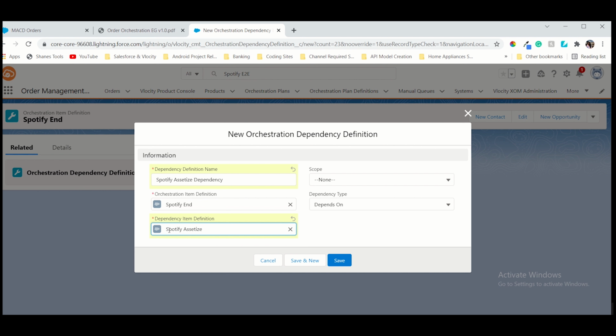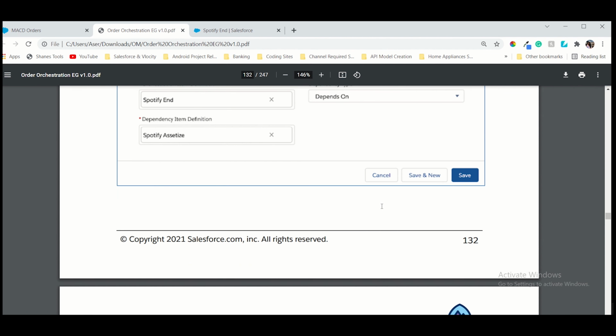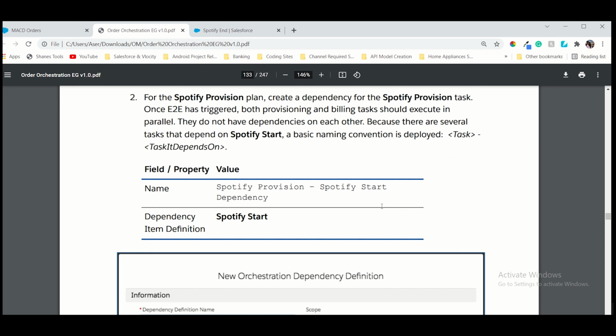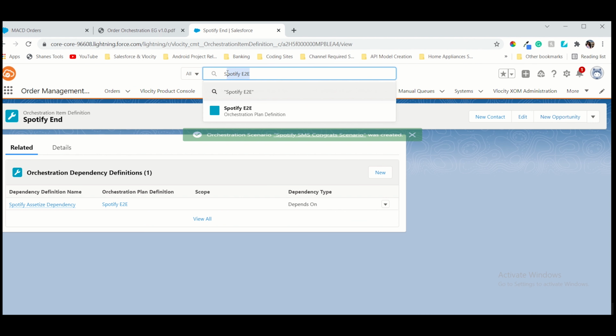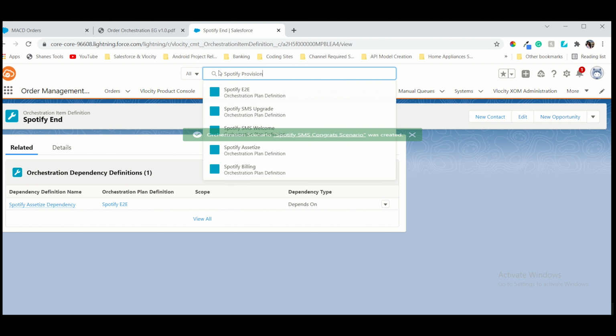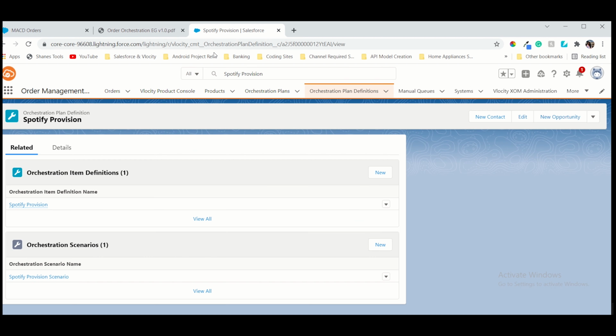We created this just now, right? Previously, now we have to do it in this task. Before that we created it, and then we have to go into the next step. What they're saying is we need to go into the Spotify provision, that is the plan definition, orchestration plan definition. Now we have to go in and add another dependency definition. Now go into it. In which item are they saying to add it? Spotify start. Let's go into the Spotify start.